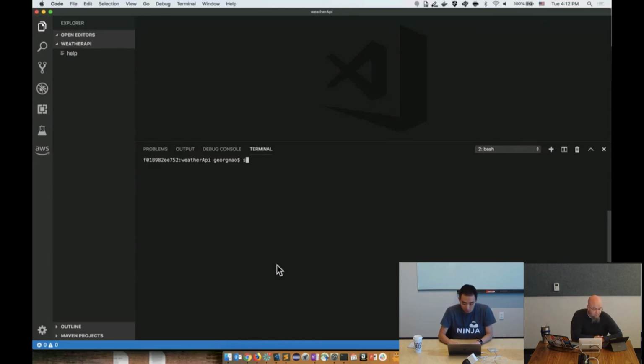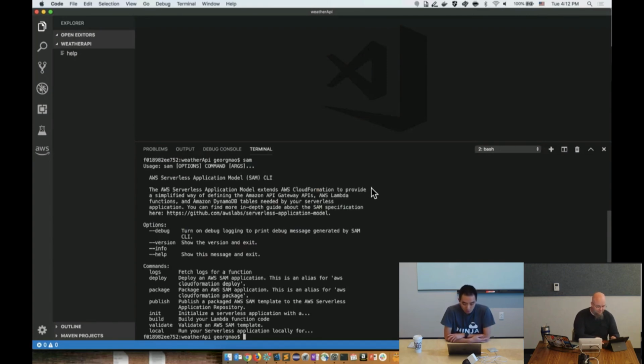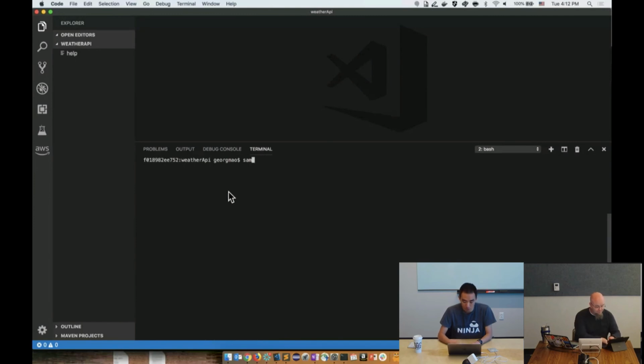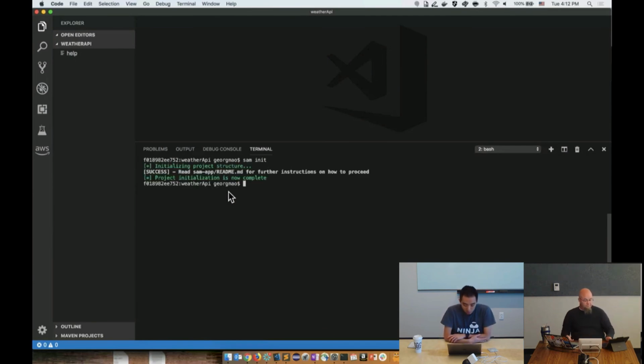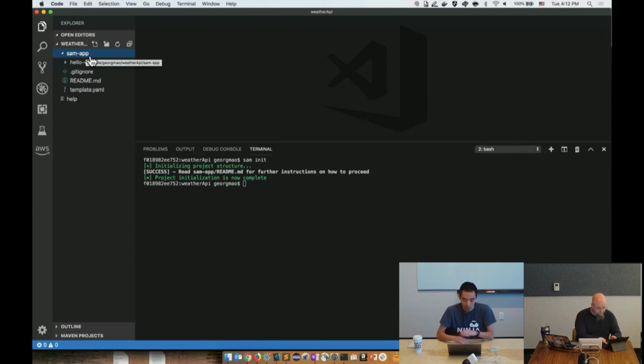If I type SAM in the bottom here, I already have SAM installed. So the SAM CLI is giving me some information about how I can use the CLI. The first thing I want to do to start a new project is SAM init. SAM init will bootstrap my application and give me all the basics in order to run a SAM application locally. When I do this, on the left here, we can see that a directory called sam-app is auto-generated, and we automatically get a template.yaml file.